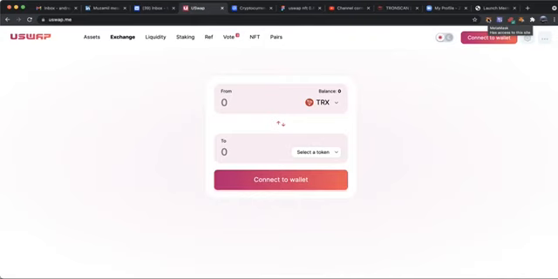Now, UME is the proprietary governance token of the Uswap Dex exchange. It will allow you the opportunity to propose, to vote, and to have a say in the development of the Uswap Dex exchange.